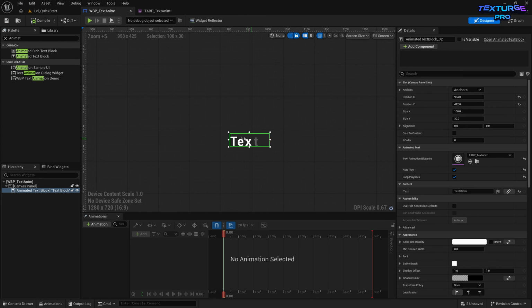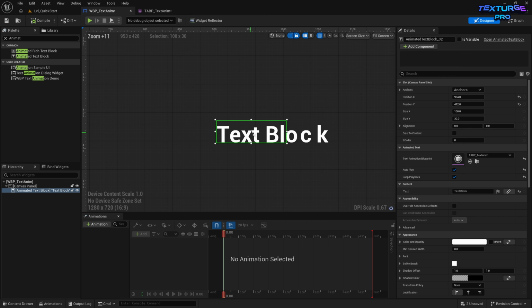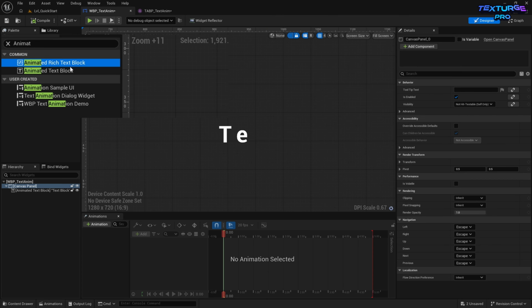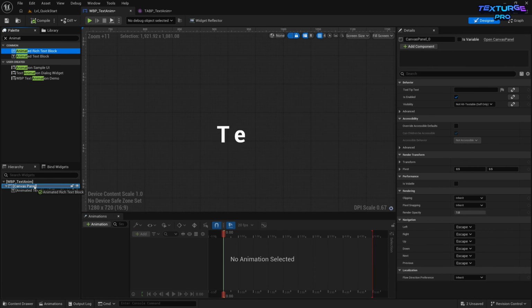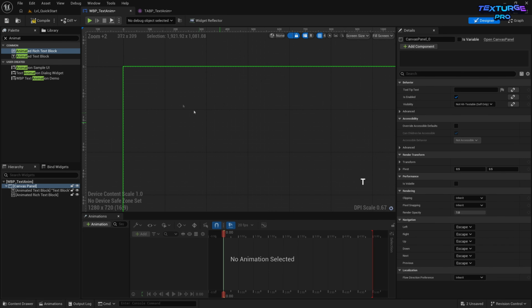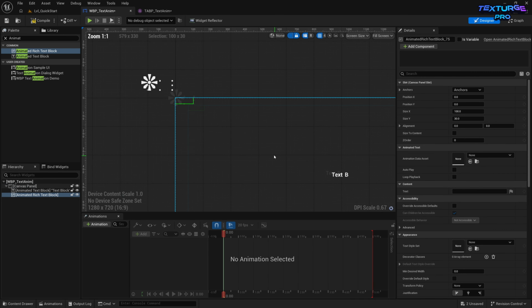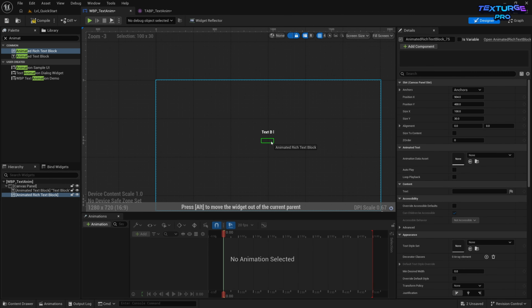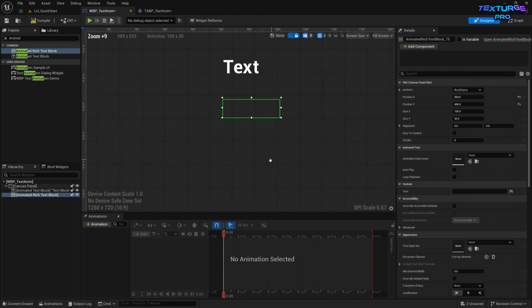Next is a very important part. How to properly apply text animation to rich text. This is where the animated rich text block comes in. In the palette, find the animated rich text block widget and drag it into the hierarchy panel. When first loaded, the widget appears in the top left corner. Note that it may be hard to find as there is no default text. Then place the widget at your designed UI position.